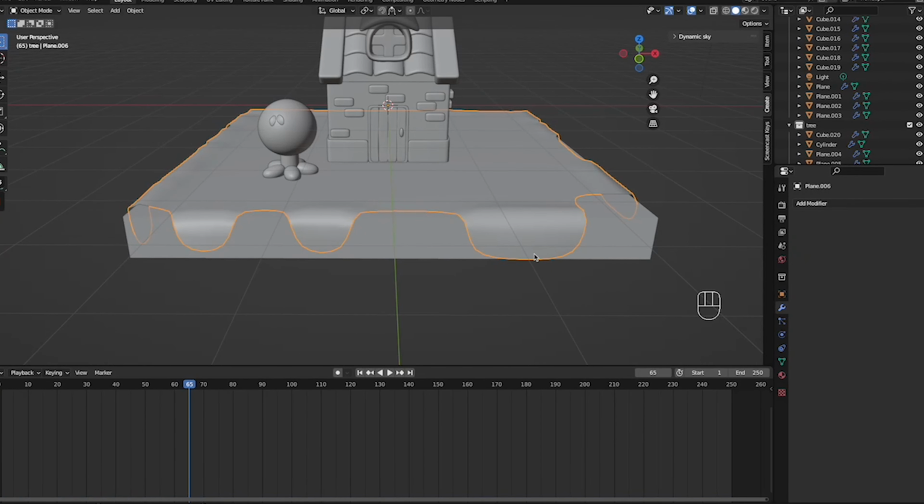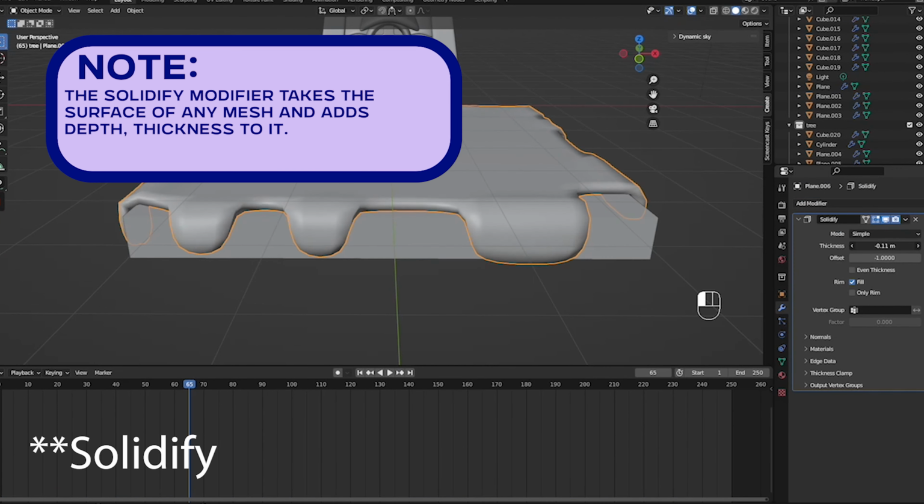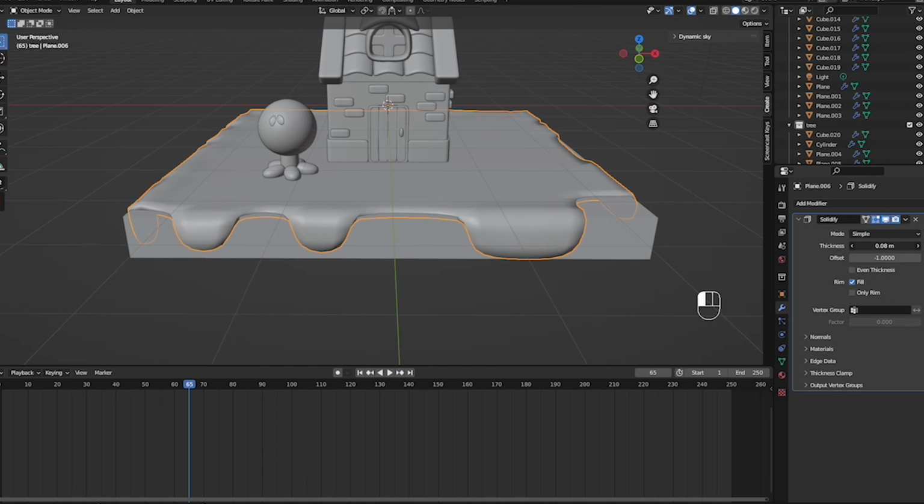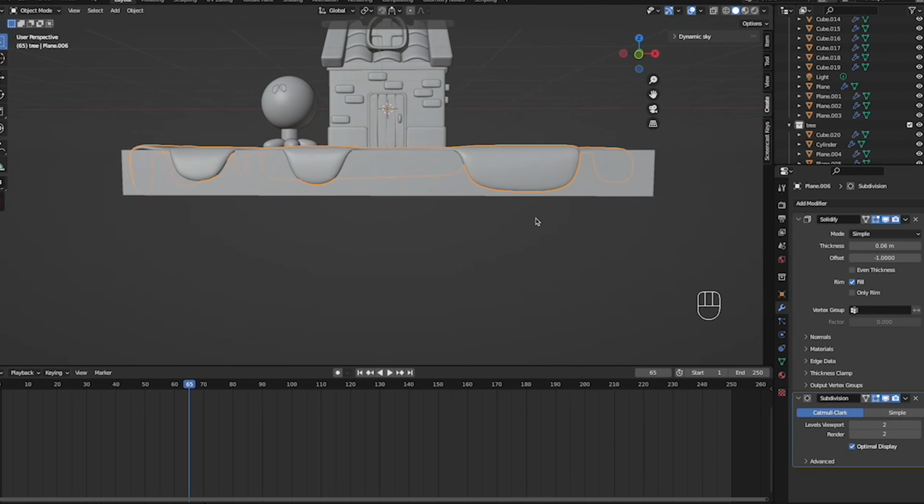Then what you're going to do is apply the cloth modifier, and I like to add in a subdivision modifier. So you can go out, you can go in, just like that, just to give it a little bit more depth. So I think that looks really good. And then we could also add in another subdivision modifier at the bottom as well, just to round out everything.